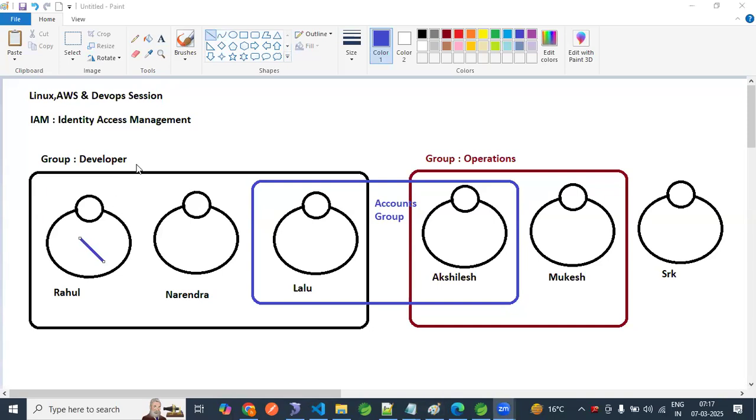For example, there are certain people. One is Rahul, one is Narendra, one is Lalu. These three guys are developers. There may be many developers. They have some roles and responsibilities. Developers have to frequently use CloudWatch. They have to use S3 buckets. So they have different types of access, and we have to give them that access.